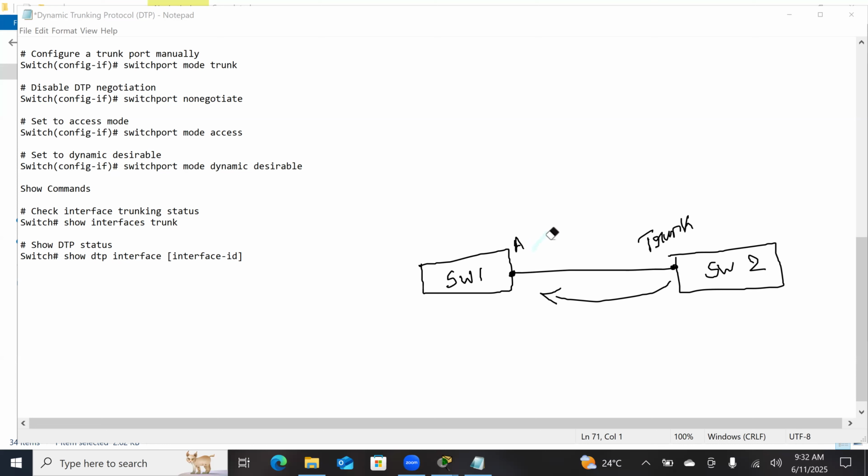And now, why? Because manually I made these two ports trunk. Then the link will be a trunking link. Okay.